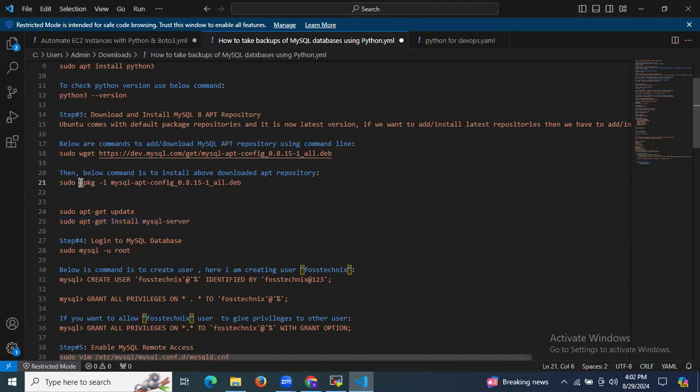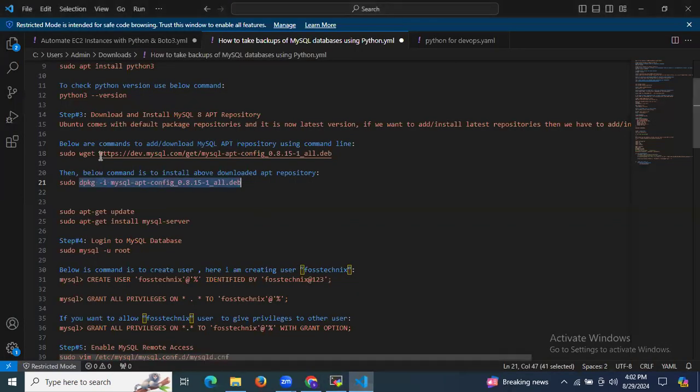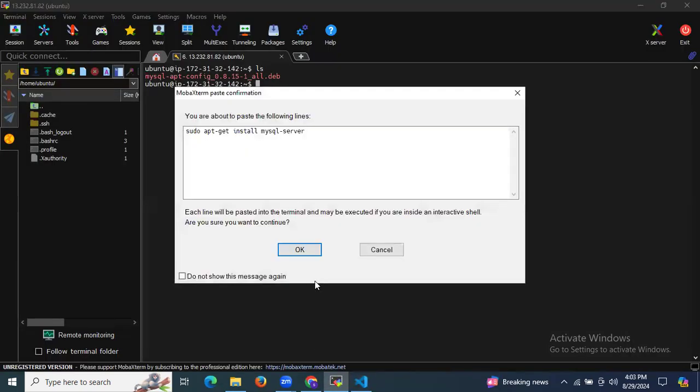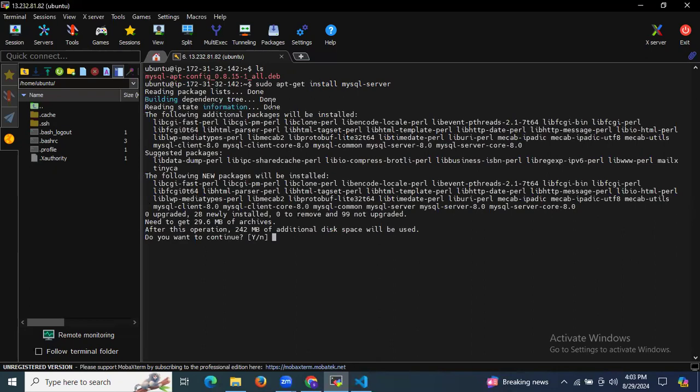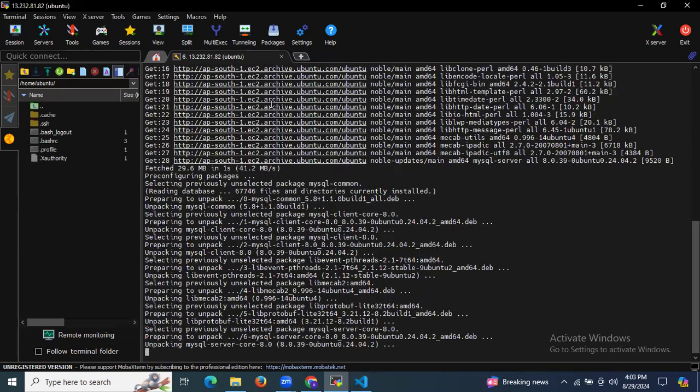First of all, we have downloaded this file. After that, we installed using this downloaded apt repository. Then we updated our system packages. Now, after that, we are going to install our MySQL using the following command. So yes, I want to install. So now we are installing MySQL.